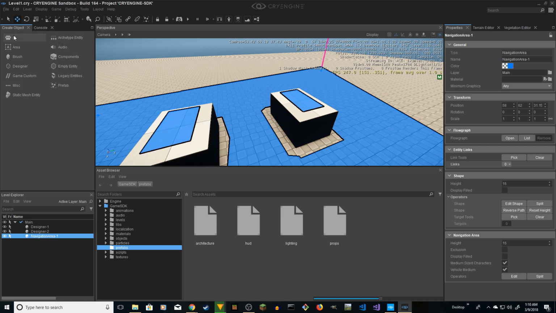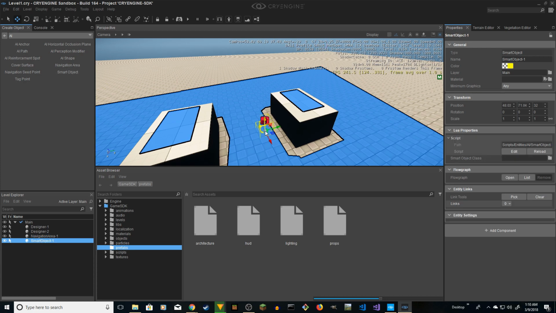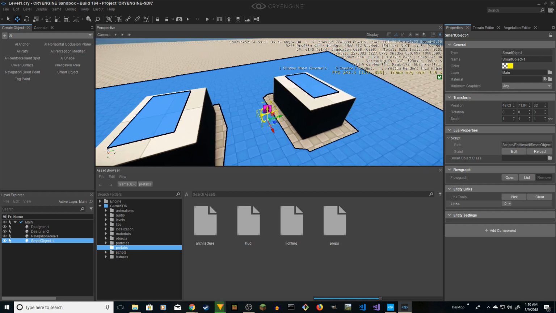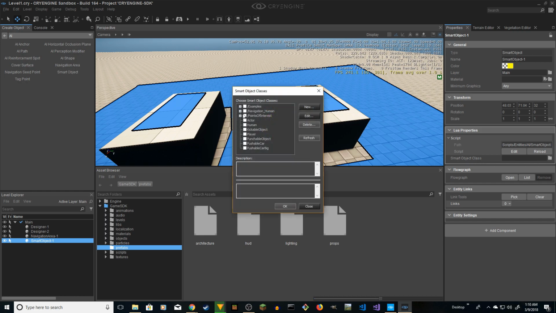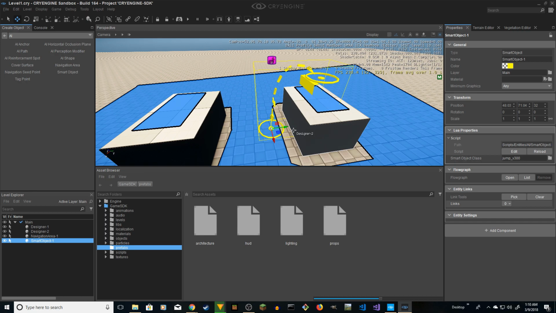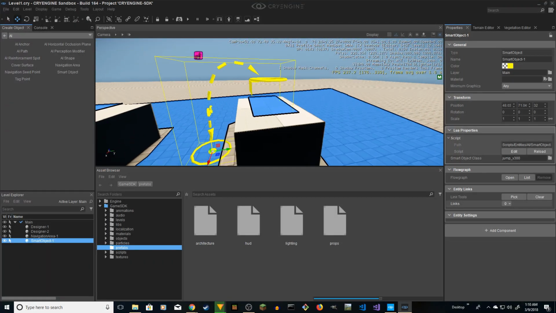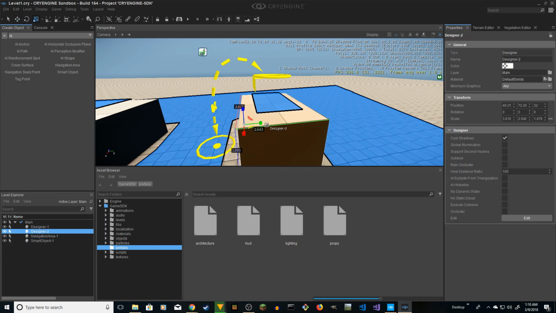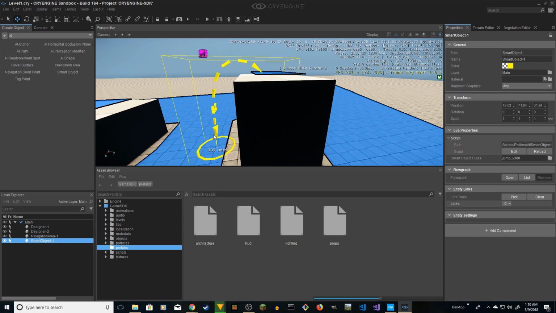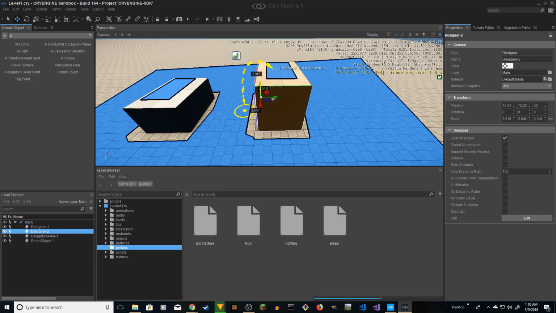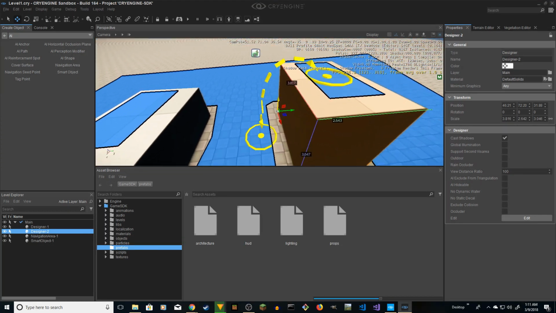So what we're gonna do is go to AI smart object and put a smart object here. Then with the smart object selected, we're gonna go to smart object class, then navigation human, and then select jump 300. These are different heights, so let's see how tall this is. This is pretty tall, so let's adjust our box to that. There you go. All right.